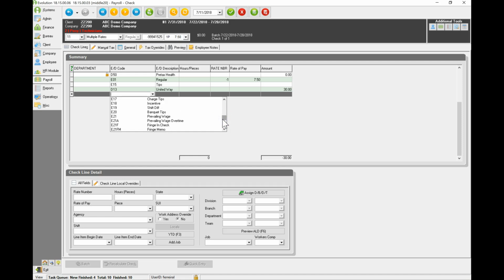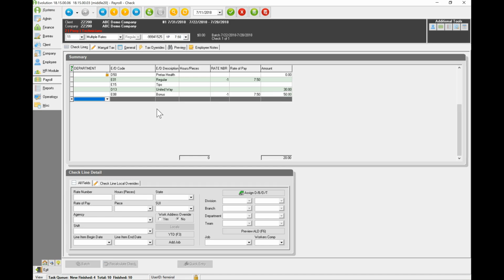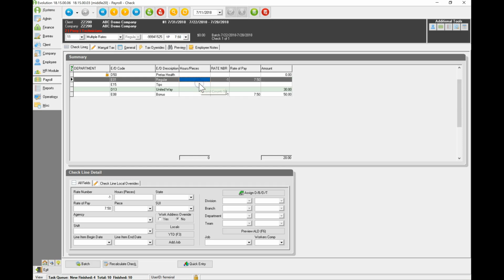For example, if I want to add a bonus amount for this employee, I will select the bonus ED code and then enter the dollar amount in the amount column. When I click enter off of this column, another row is automatically created below. If unneeded, I can just click any row above in the grid and the unneeded row will disappear. Other edits that are available here on the check lines, I can enter in the employee's regular hours.